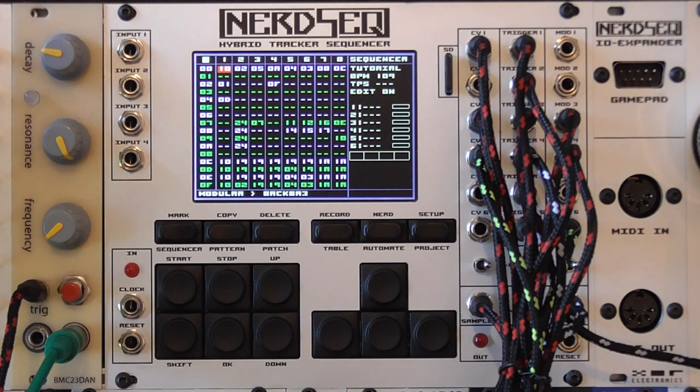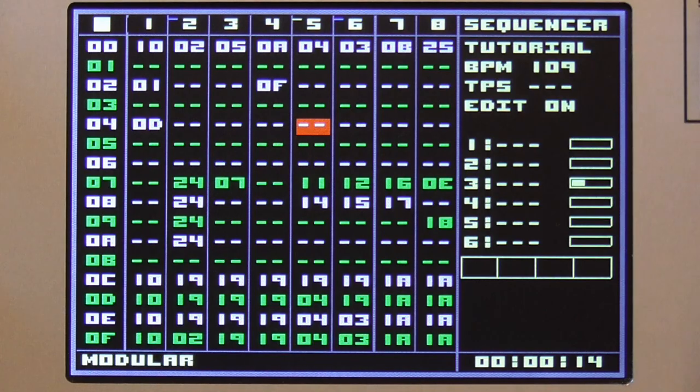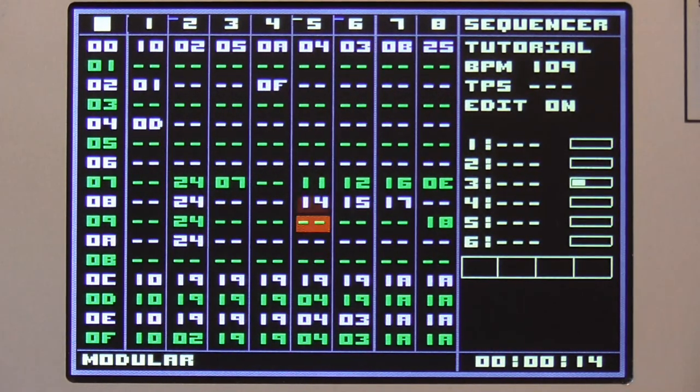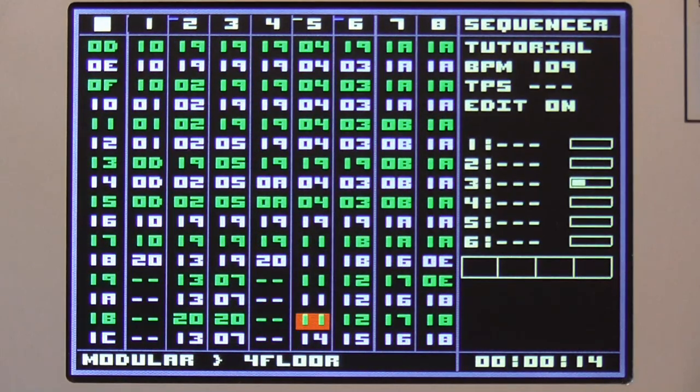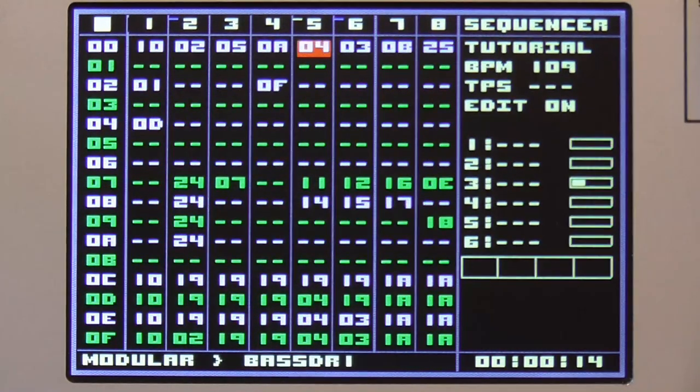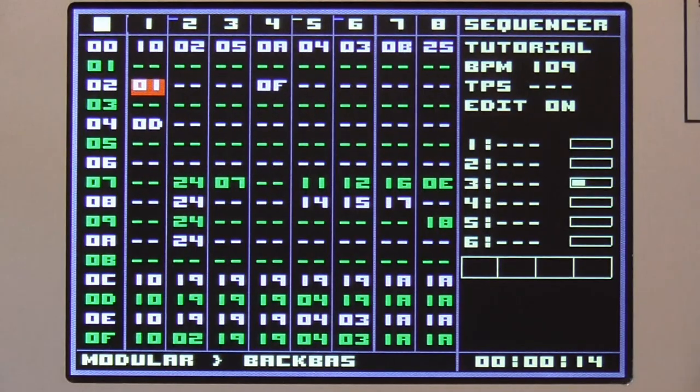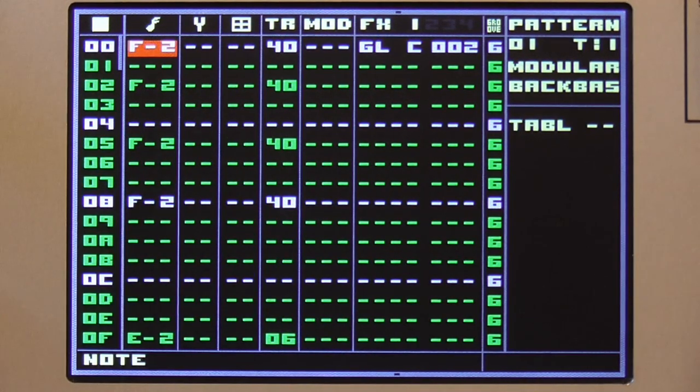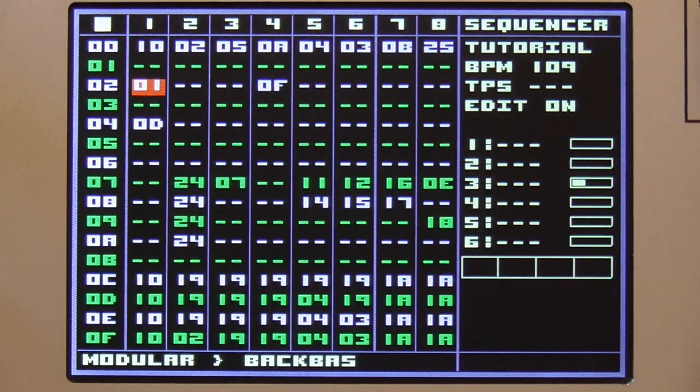Okay, so there's my project. You can see there are a lot of patterns already inserted. If you go down, you see a lot of numbers. Again, those are the pattern numbers, and behind that there are actually the music notes, as you can see here. But we stay with the sequencer screen.